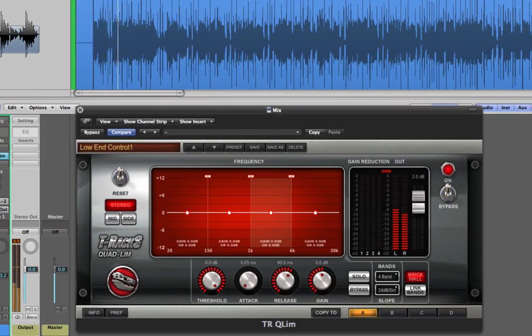It has almost the same controls, except no ratio knob since a limiter uses a high fixed ratio, usually around 20:1. It also has a brick wall button, which kicks in a brick wall limiter placed after the multiband limiter in the signal chain, and you can use that to make sure you don't push any of the individual bands into distortion. That's pretty handy.